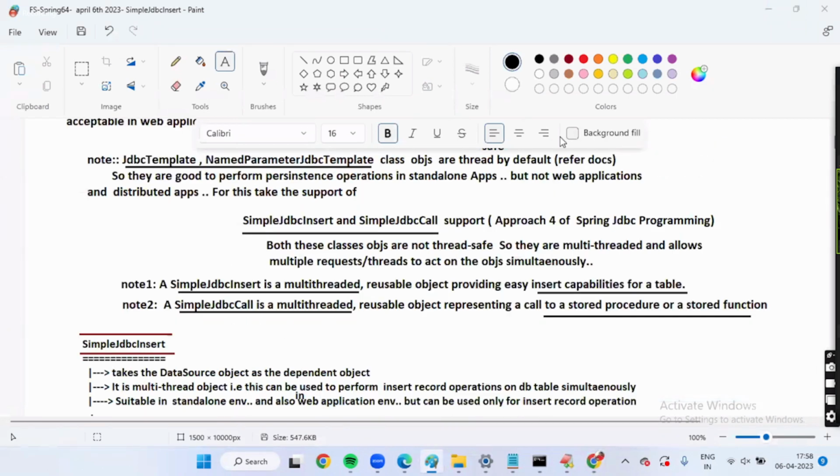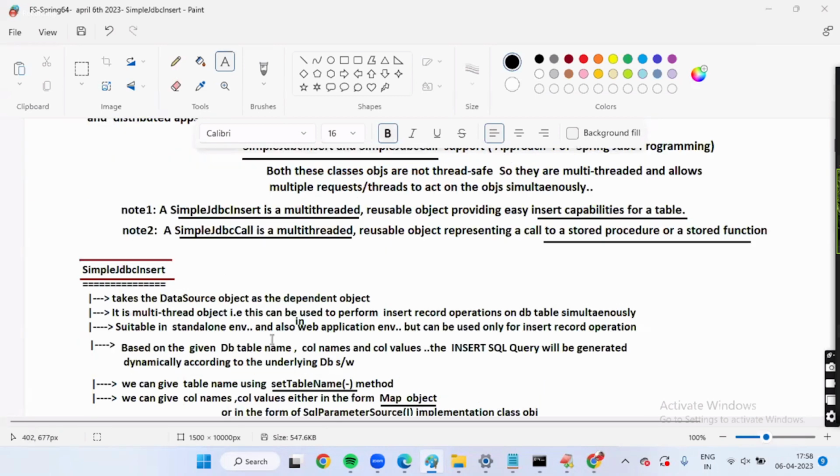A simple JDBC insert is a multi-threaded reusable object providing easy insert capabilities for a table. A simple JDBC call is a multi-threaded reusable object representing a call to a stored procedure or function. To call a PL/SQL procedure or function, use simple JDBC call. To generate the insert query dynamically and insert the record in a multi-threaded environment, we have to use simple JDBC insert. Shall we understand simple JDBC insert today?